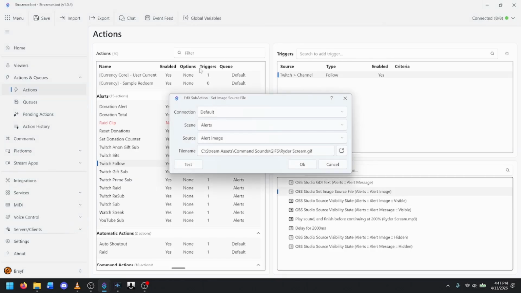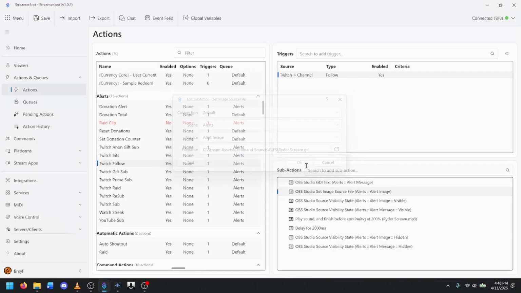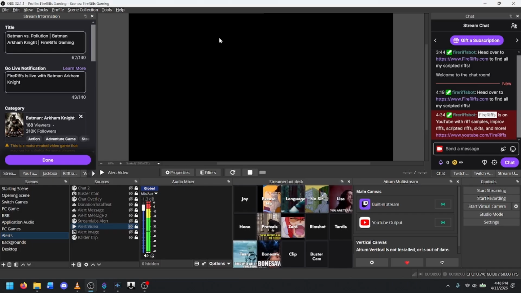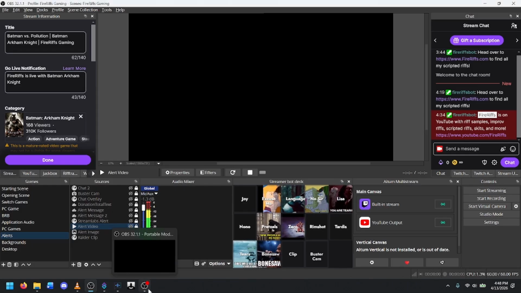All right. So just like the other, you set it up the same way. Default connection for most of you, the scene it's in is alerts, the source, and then you use this to find your image. You just find the file path for the image. In this case, mine is Rider Scream. It's from an episode of Mystery Science Theater 3000. And so that's going to appear right here.